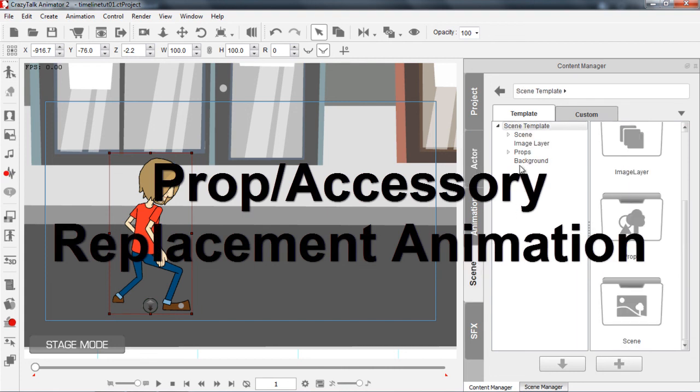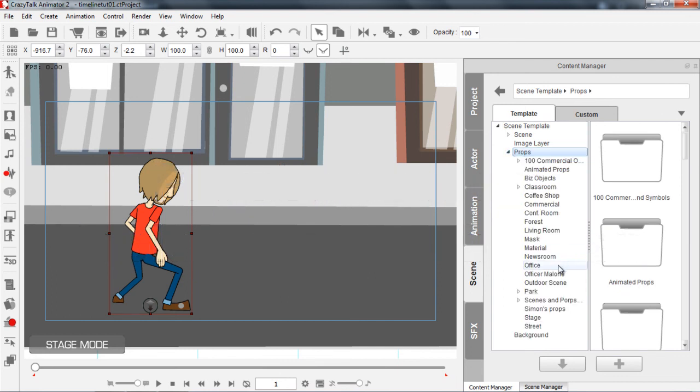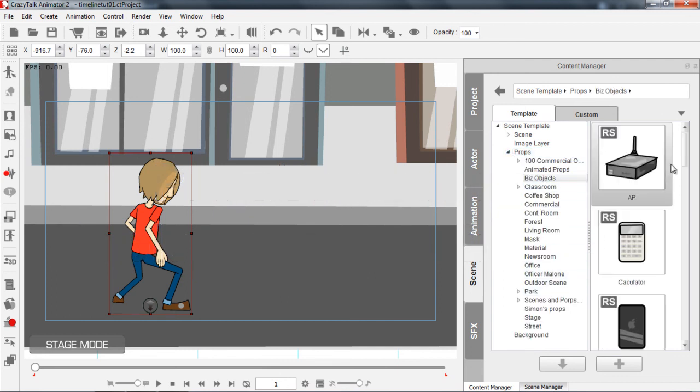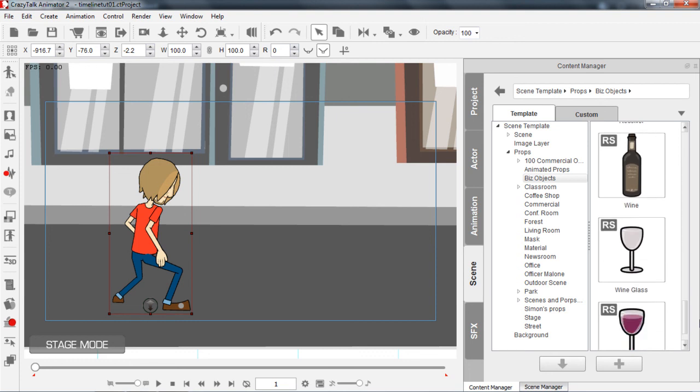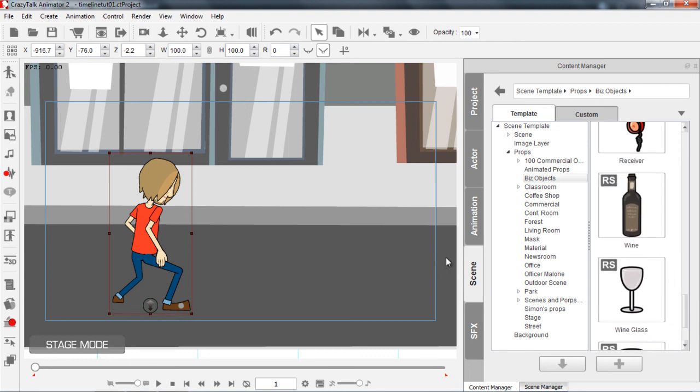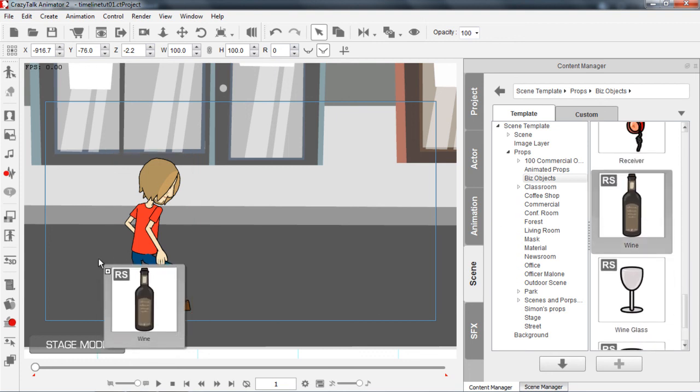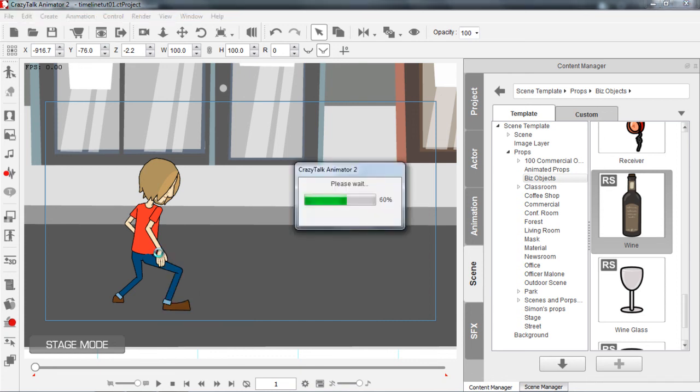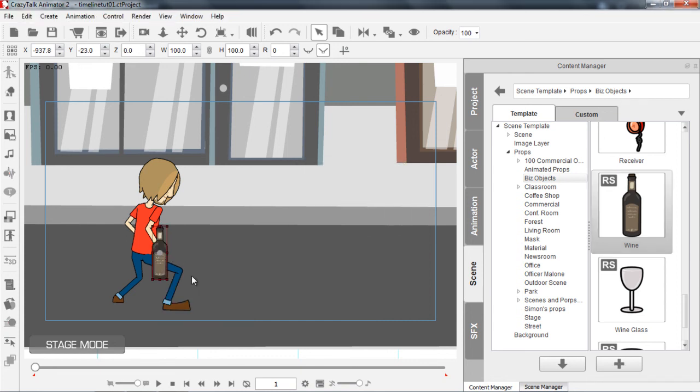So let's take a look. Go into scenes first. Let's go into props and business objects. In business objects, we have a bottle of wine, because we all know you can't do business without wine. So let's just click and drag this wine over onto Saul here.